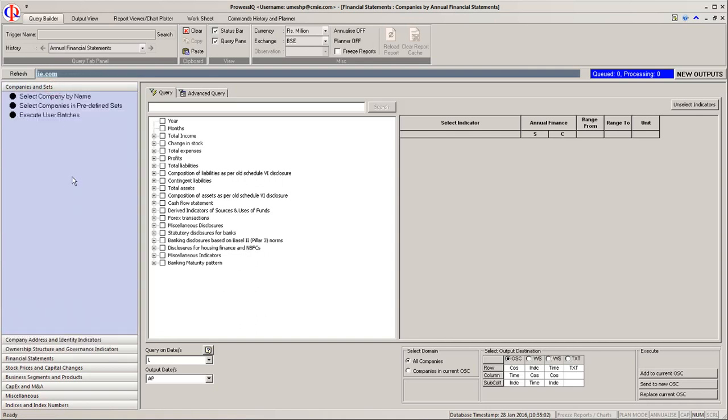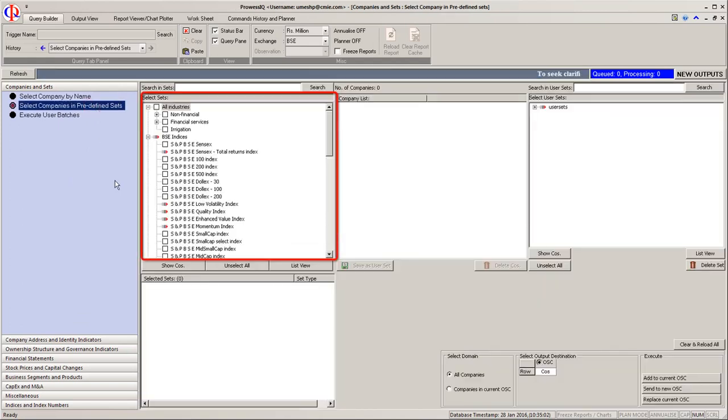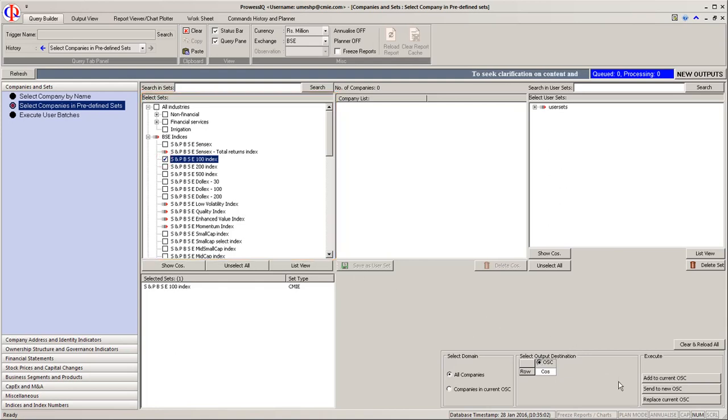The first step is to go to the Select Companies in Predefined Sets query trigger and select S&P BSE 100 available under BSE indices. You can then execute this query by clicking on Send to New OSC under the Execute option.